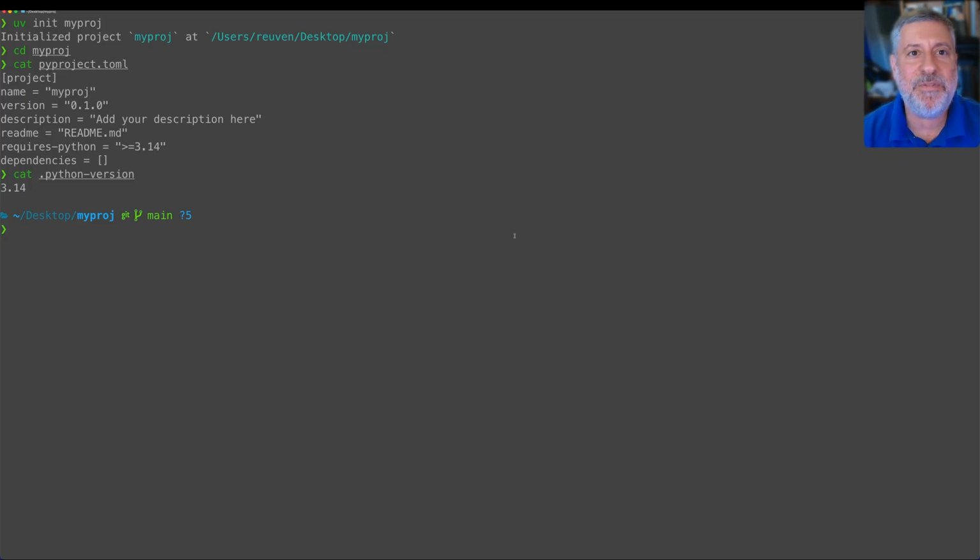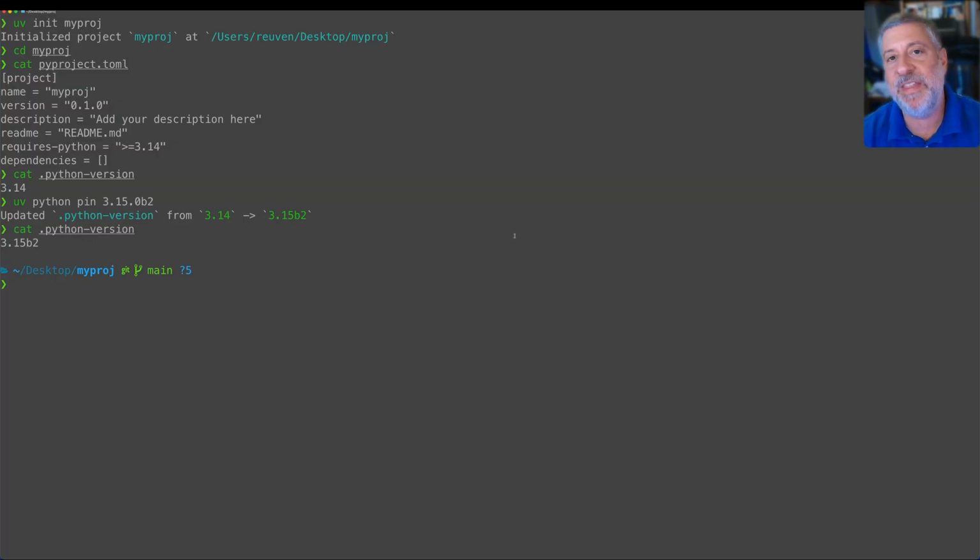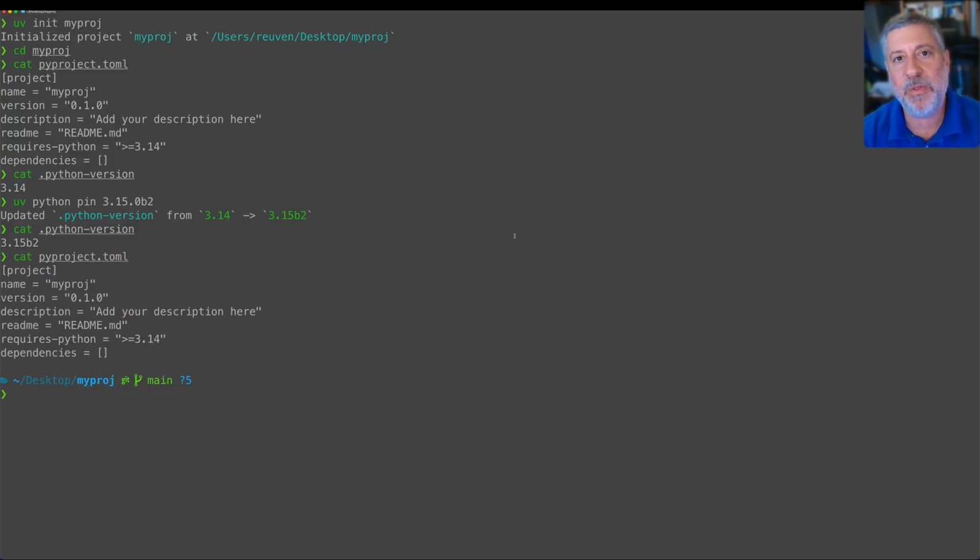Well, the easiest and fastest way is to say UV python pin, and then we say 3.15.0b2, and b2 means that it's beta 2. You can even do beta 1 if you want, but why do that when beta 2 came out a few days ago? And now what it does is it updates the Python version in that .python-version file, and that says this is the version that we want to be using. Now the pyproject.toml has not changed at all. It's still saying greater than or equal to 3.14, which happens to be true.